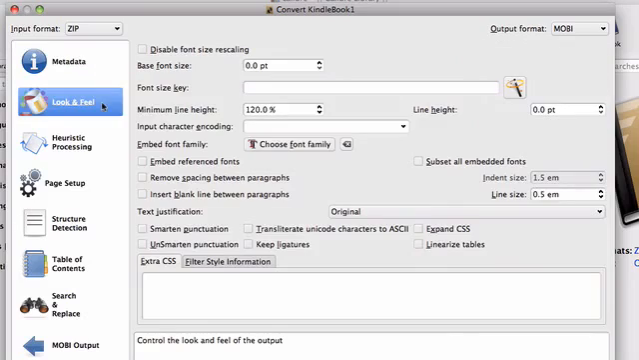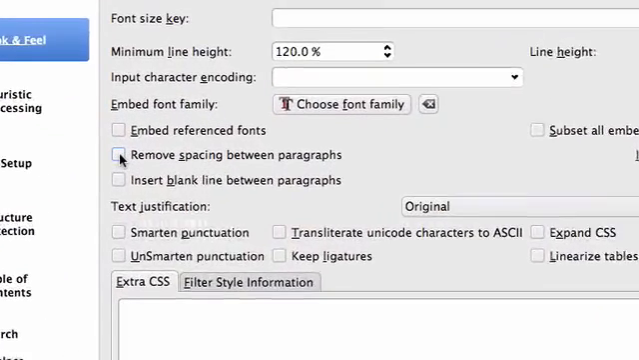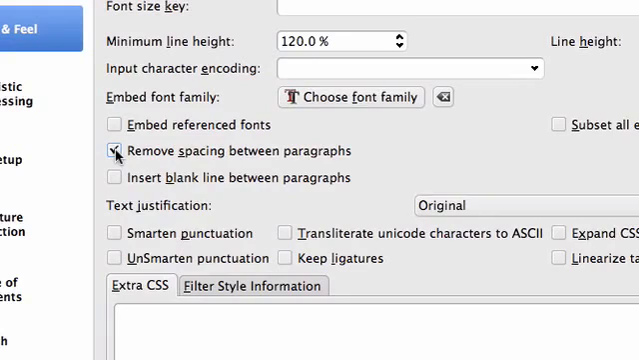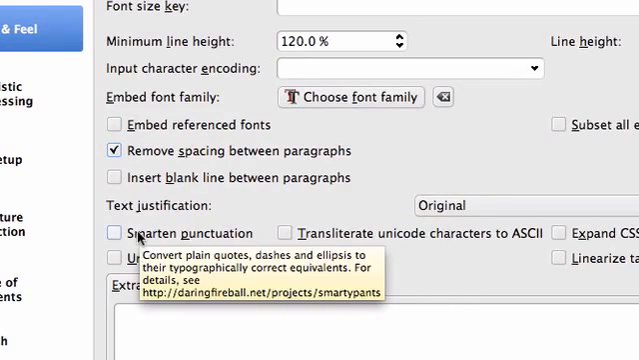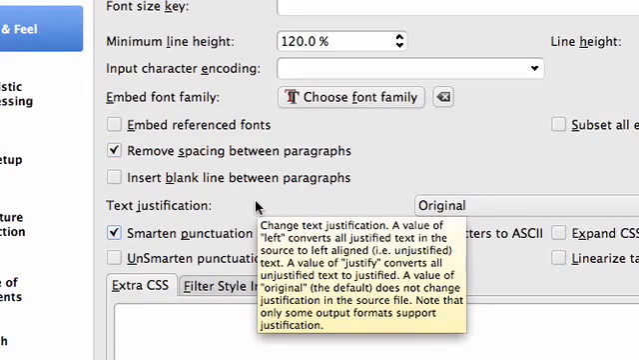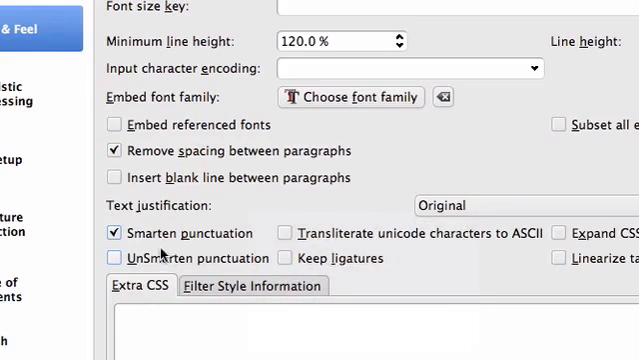Now that we have all the metadata, we go over to the left hand side and click Look and Feel, and there are just a few things we're going to do here. First thing I like to do is go down here and click on remove spaces between paragraphs. Always like to do that. Then locate the smarten punctuation. If you want to indent the first line of the paragraph, you need to click the checkbox. If not, leave it unchecked. I kind of like the first paragraph indented, and you'll see that in the final output.